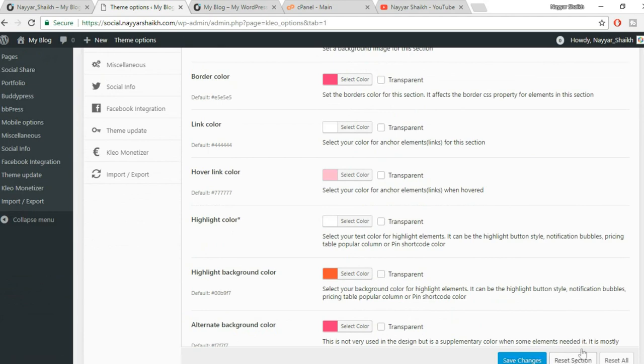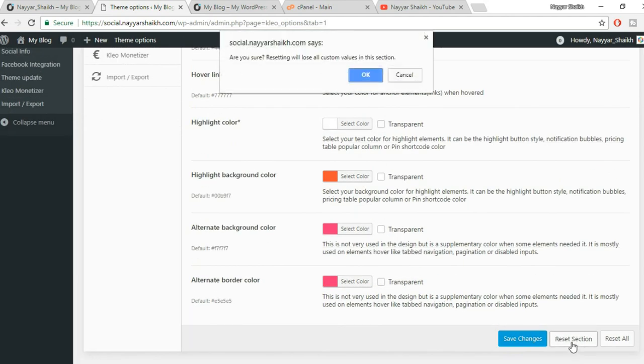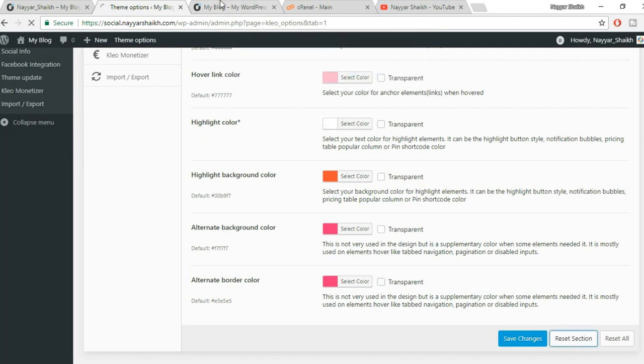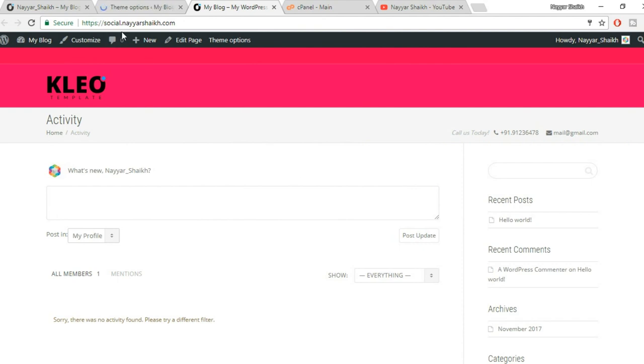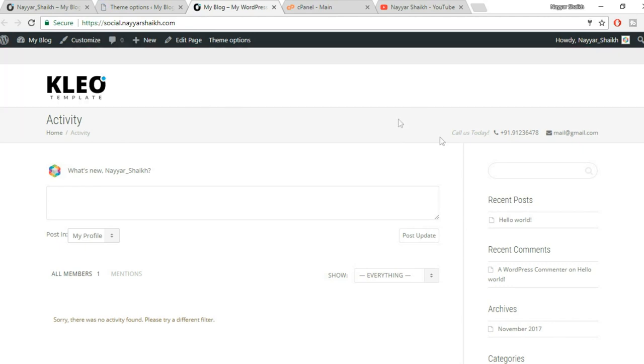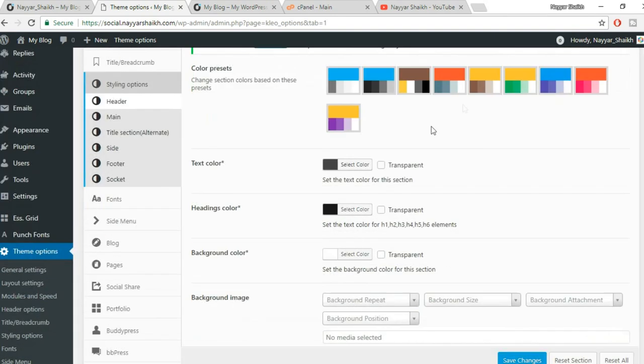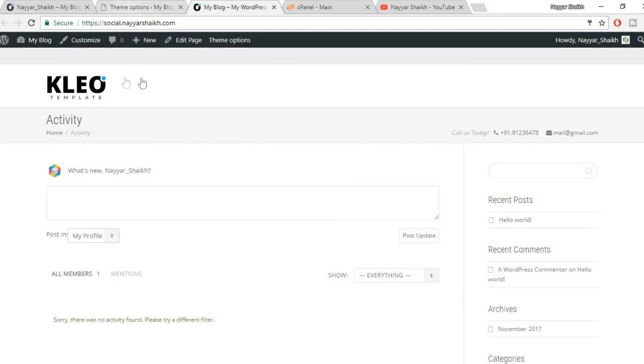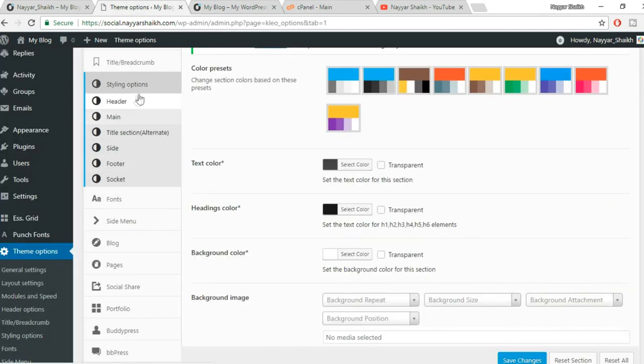So what I'll do is I'll click on this reset section and click on open. Don't click on this reset all, that will reset all the settings which you have done and you will have to do everything again. Now let's refresh and this should be gone. Okay guys, so that is gone, but I just showed you so that you know if someone wants to change some color, they can do so. They don't have to do any CSS and so on. They can easily do so. So this was for header.